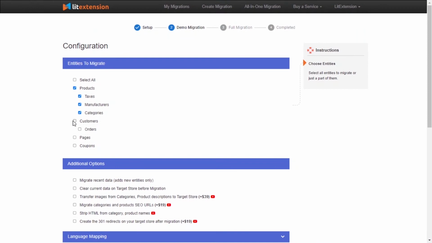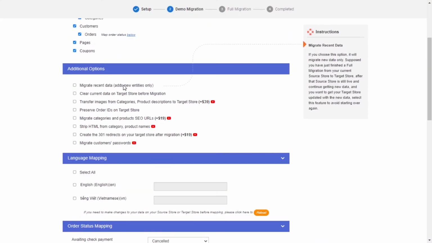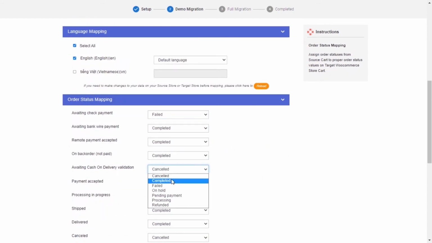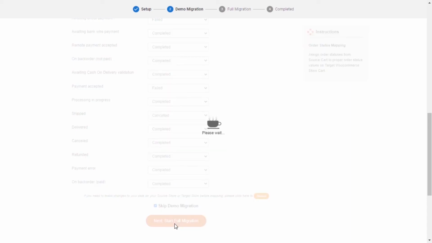At this step, you need to select the entities you want to migrate. LitExtension also provides powerful additional options here to extend your migration possibilities. You can easily map your language and order status in this section so that they will be displayed correspondingly on your target store. After you finish, you can click Start Free Demo Migration, or you can click on Skip Demo Migration button to perform full migration immediately.